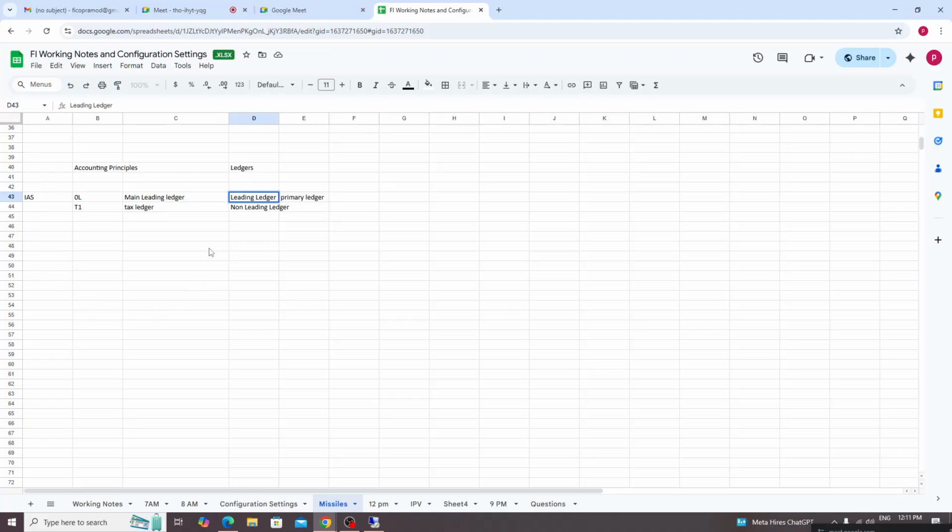So for your company code, you should create at least one leading ledger. Anyhow, by default, SAP already provided the 0L ledger. You have to assign the company code to 0L. You can create as many non-leading ledgers, nothing but accounting principles. So this is called ledger. This is the ledger description. These are the different types, like as I mentioned, leading and non-leading ledger, and this is called accounting principle.